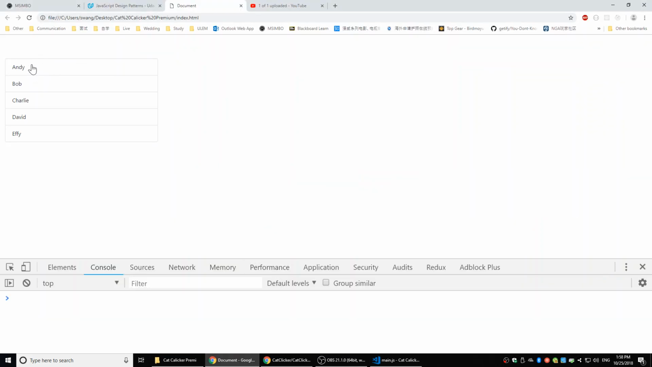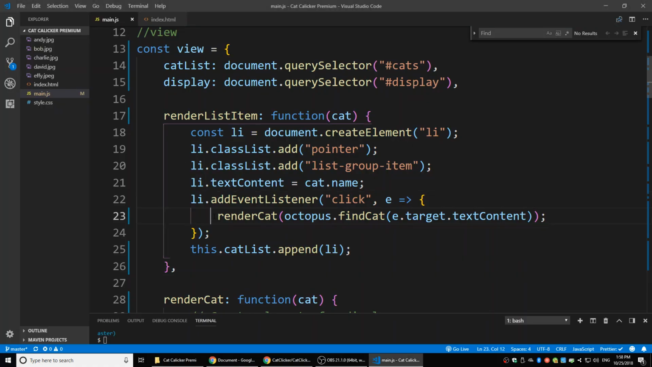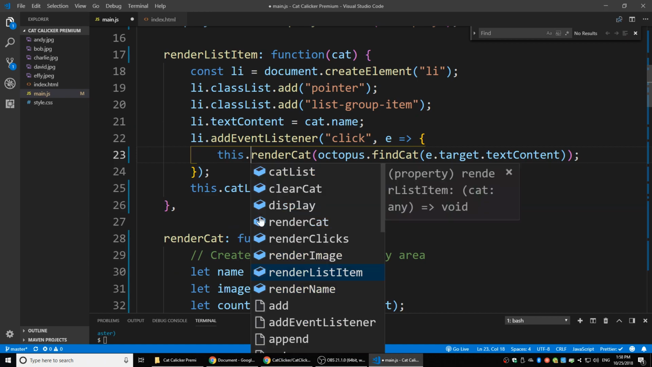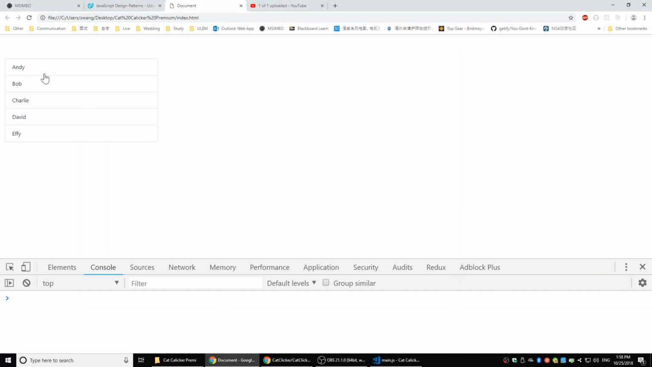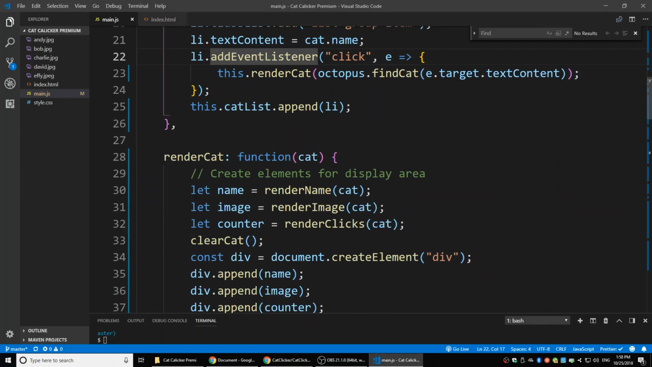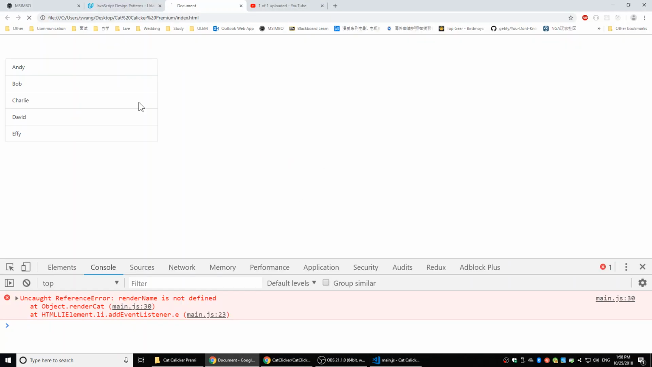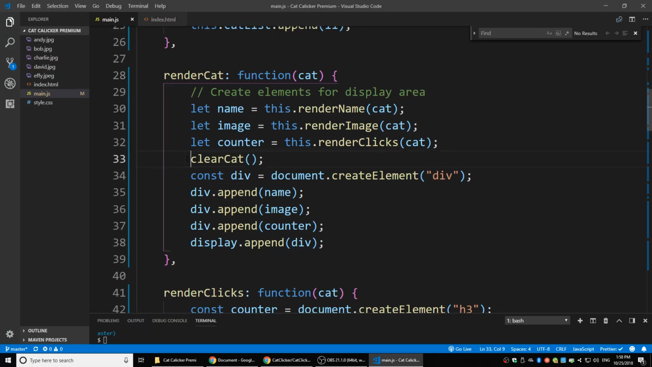Right. So it does generate the list, and when I click item here, it's showing another error. Render cat is not defined on line 23. Yeah, render cat, it should be this render cat from the current scope. Render name is not defined, line 30. So it should be this render name, this render image, and this render click. We are separating them into different objects. So clear cat is not defined. It's the same thing. It's going to be this clear cat. It's getting the function from the current scope, the current object.